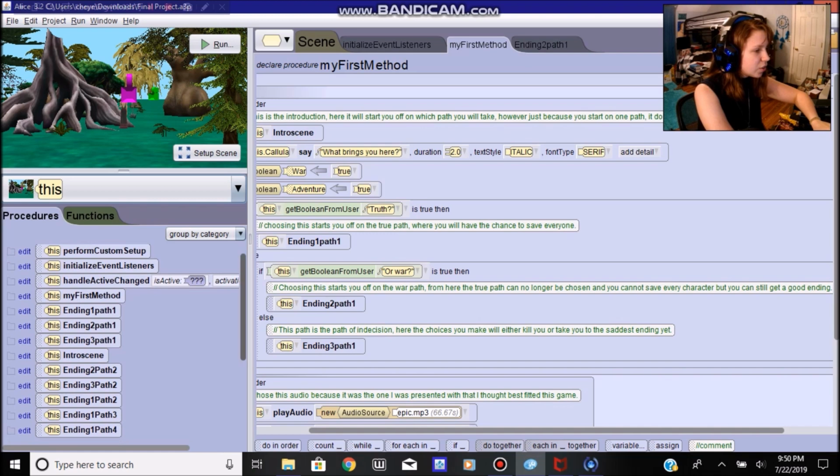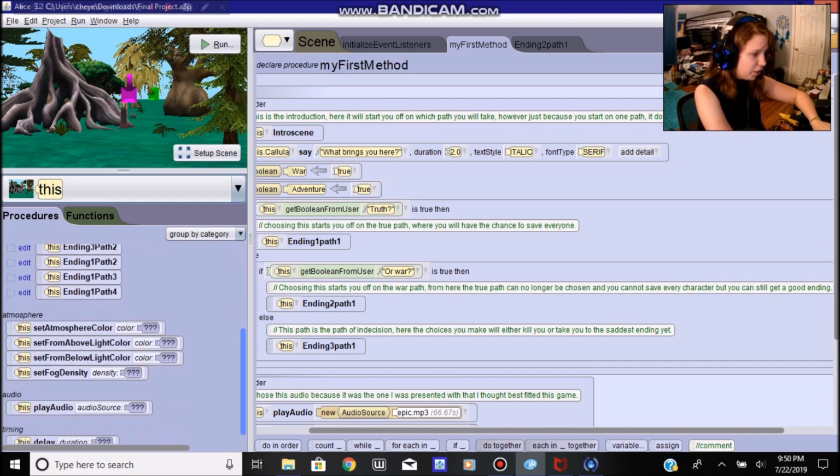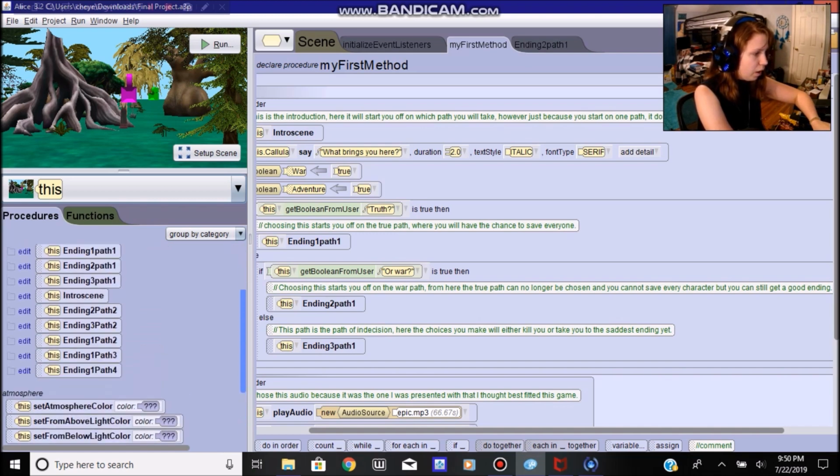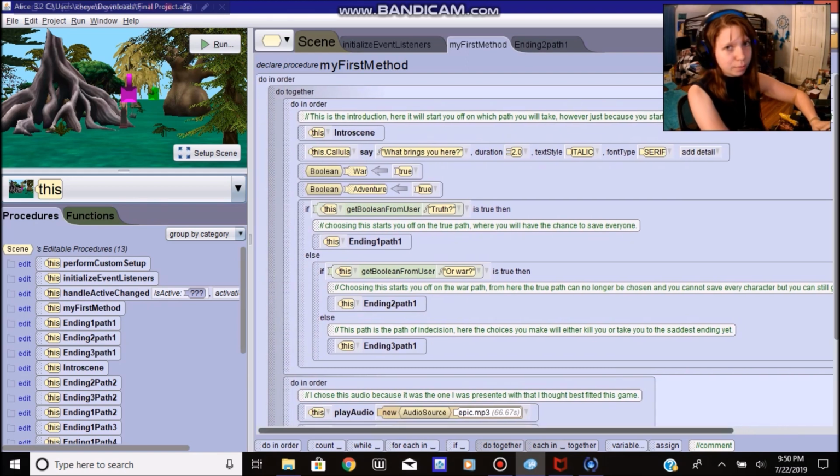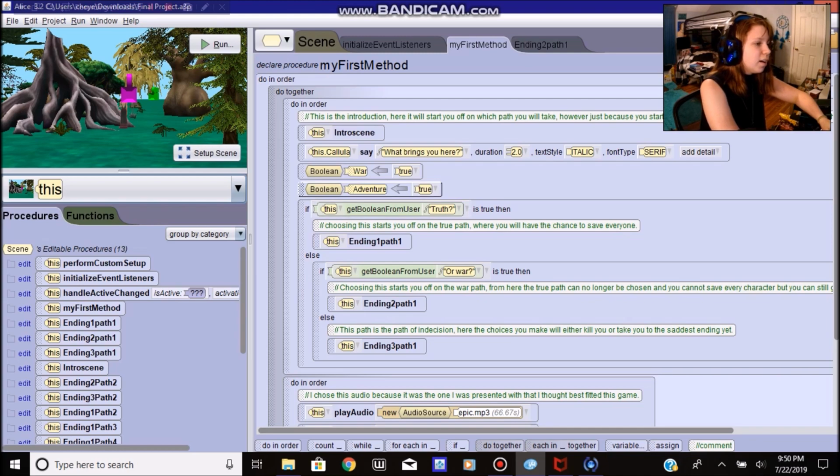So these are all the different pages that I have pulled up. My first method is right here. This is where it kind of started, and you see where I had to put in comments for each thing. It was a part of the assignment. This is the introduction, choosing the path.